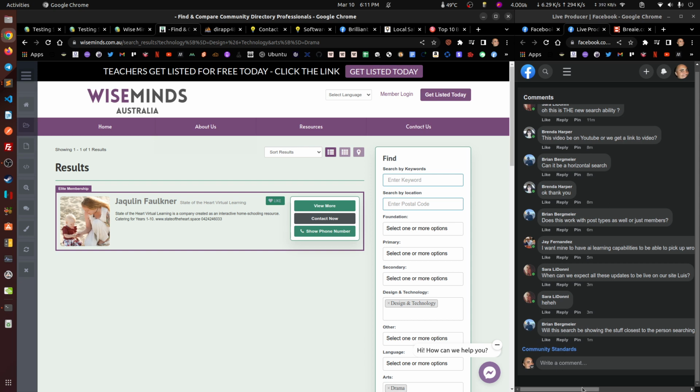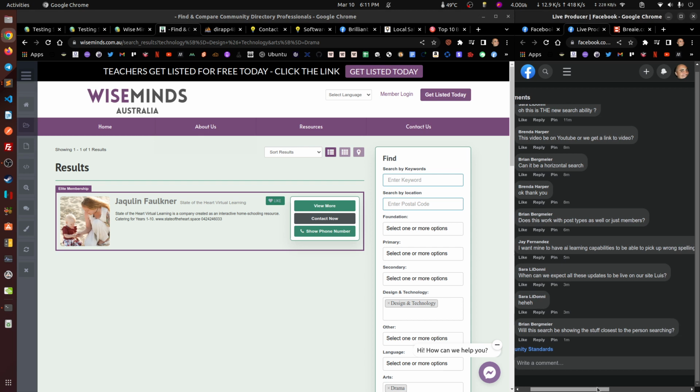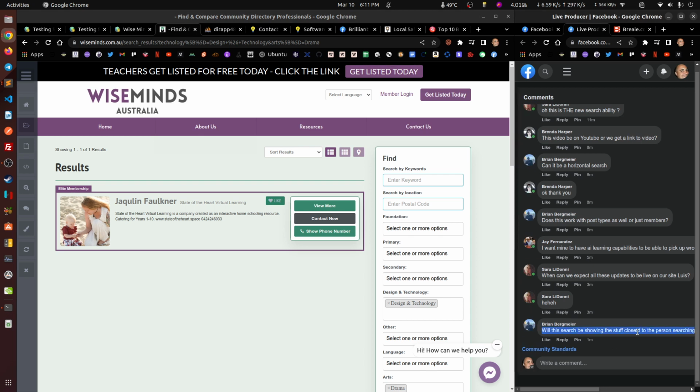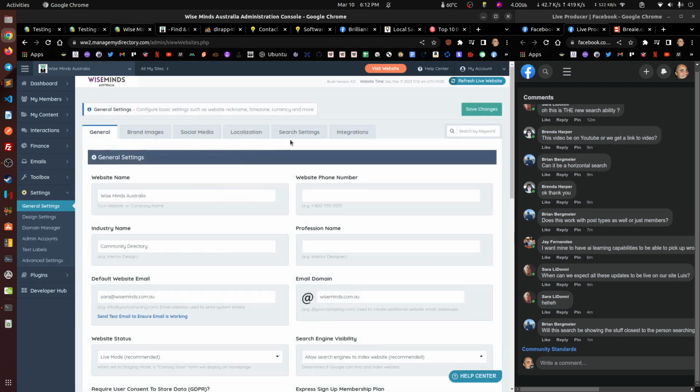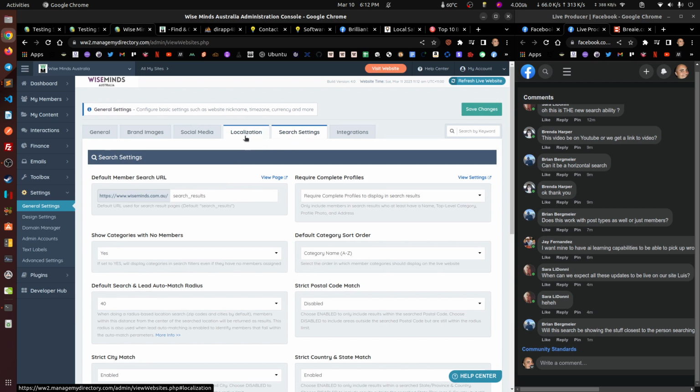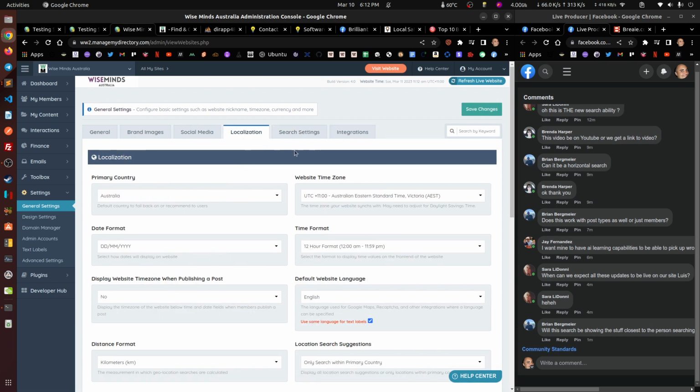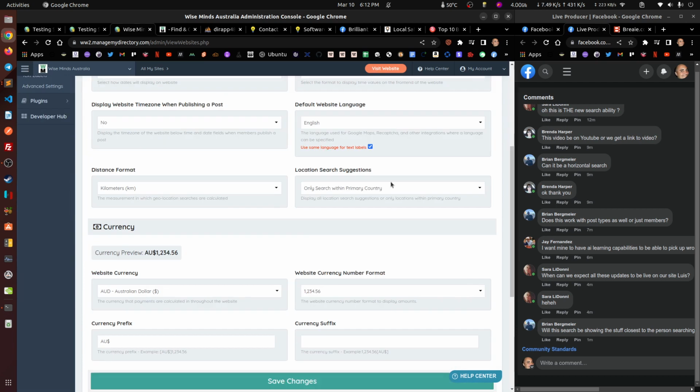Will this search be showing the stuff closest to the person searching? That's already default from BD. So if you go to any site that has not customized the searching in a weird way, and you do a search like that, it will always show you the closest one to you. If you enable, and by the way, let's just go here. Let's go to settings, general settings, search settings. Okay, I think you gotta tune something here with the country. Okay, there we go.